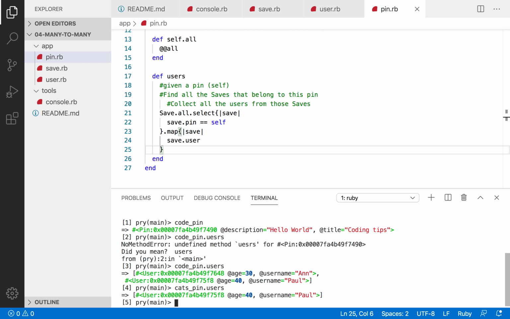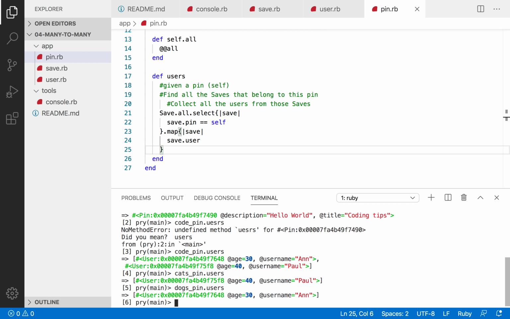What about that dog's pin? Dog's pin dot users, an array of just Ann. What questions do y'all have?